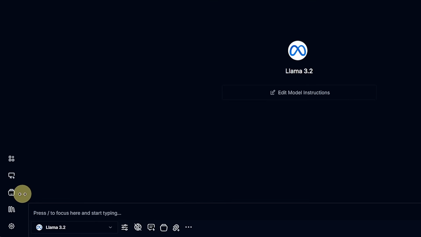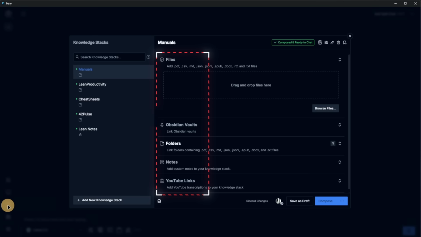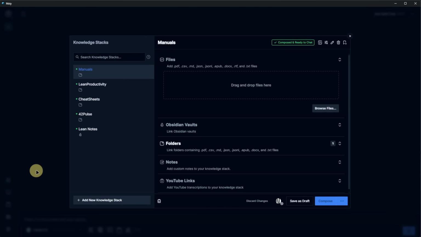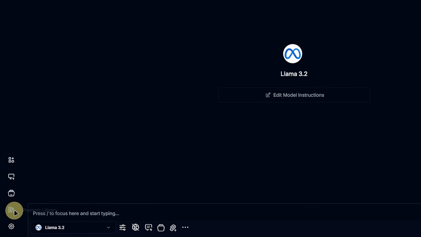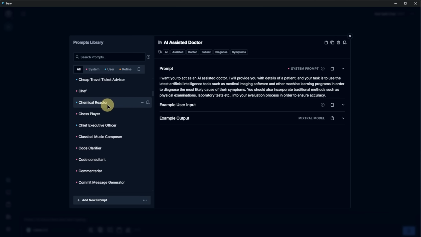The next one is interesting. It lets us define so-called knowledge stacks. Knowledge stacks can be based on various sources. We will see how to set those up for our files and notes in the next chapter. The next item here is really convenient. It is a prompt library that comes with a lot of predefined prompts for various use cases and also lets us save our own ones.